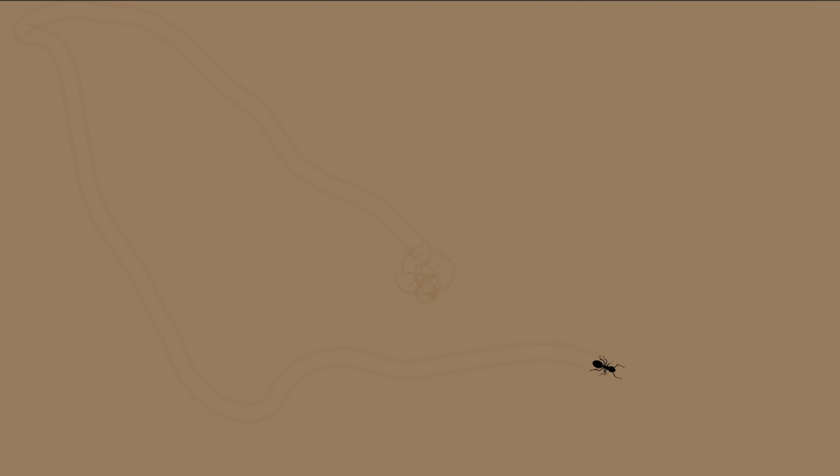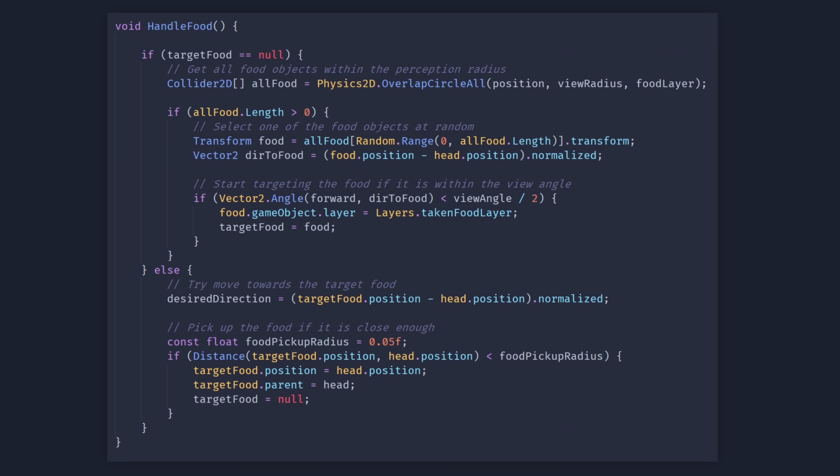I think the next step should be for the ant to be able to sense food if it's nearby and pick it up. So I've added some lines of code for handling that, and let's test this with just one ant to start with. That's working well, I think, so now I'll test this with a bunch of ants.